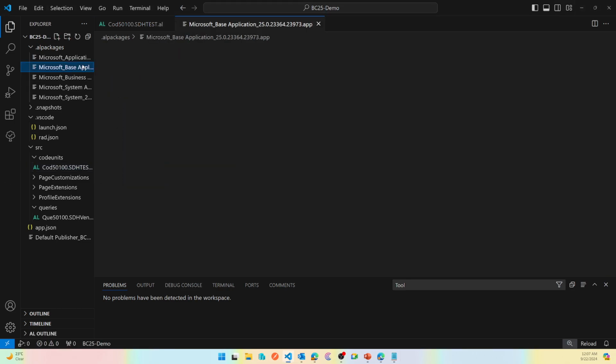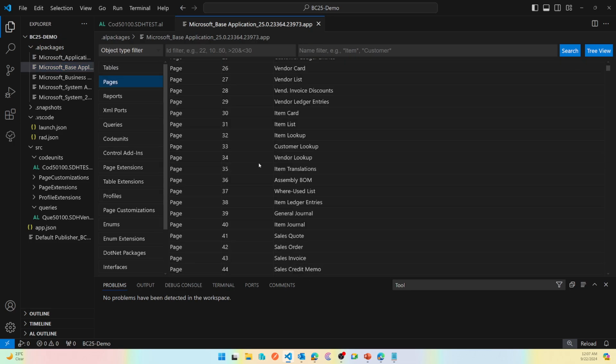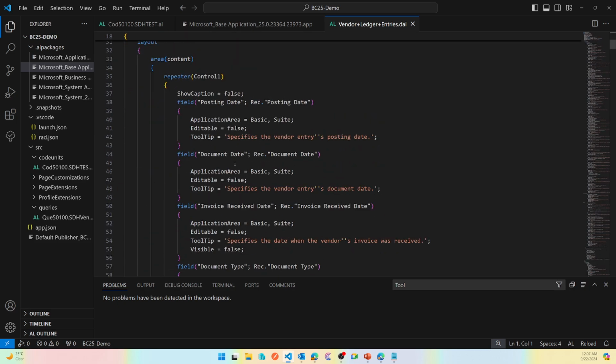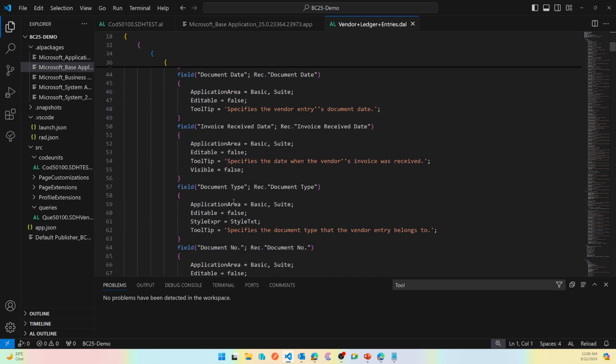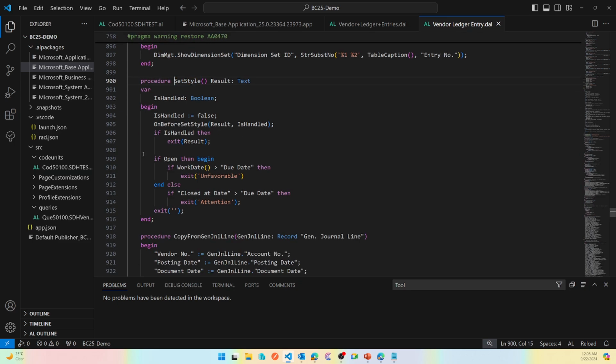I'm not suggesting that you use it like this, but let's go into the customer ledger or vendor ledger entry page, right? There is a style expression that we know, where the colors of the column change based on the value associated with it, and that comes from this function Rec.SetStyle. Now this is where the condition is, right? This is where it returns a text.